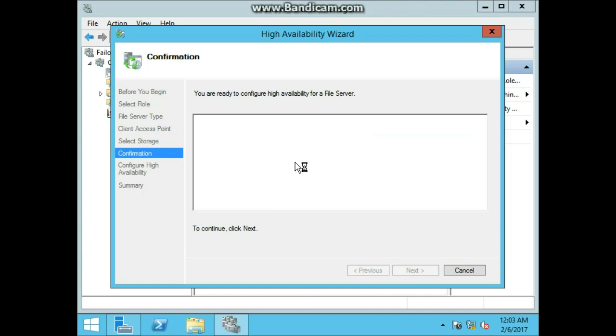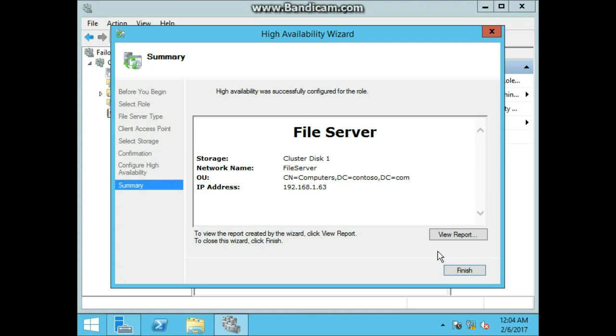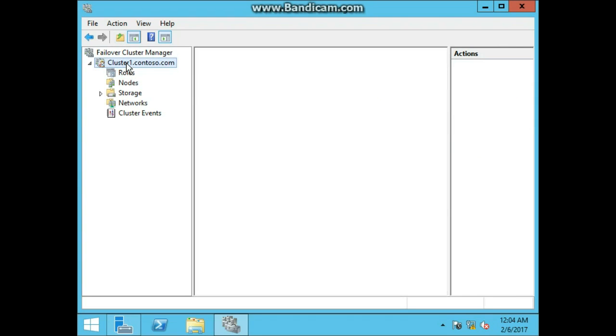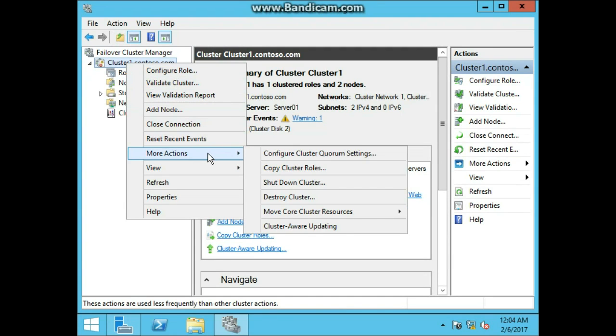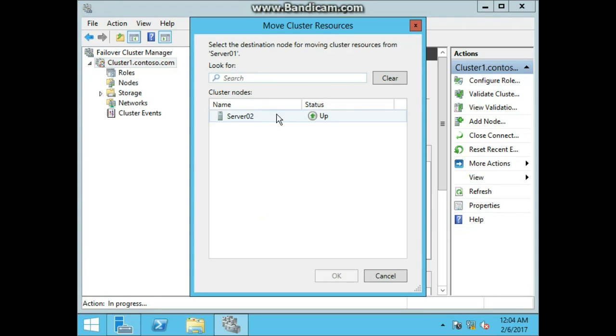And it's just going to load. Next. Alright, and it was configured. Finish. Now we'll be selecting cluster1.contoso, right clicking, more actions, and then from here we'll be doing move core cluster resources, and then we'll be doing select node. And then from here we'll be selecting server 2. Okay.